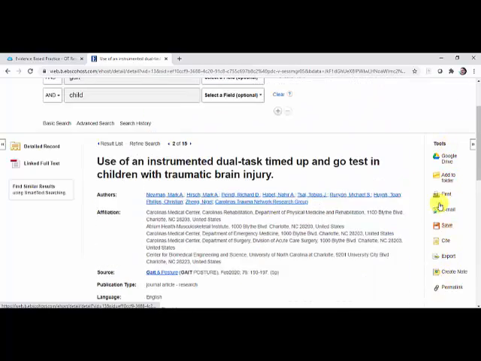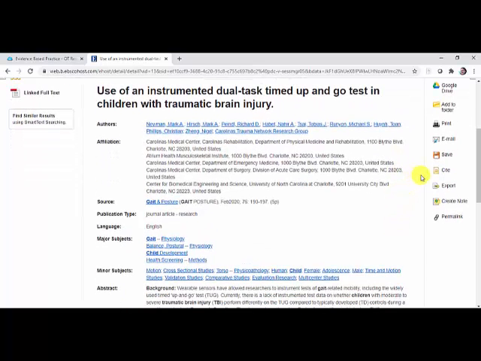There are a bunch of tools over here on the side that you can use. It gives you the option to add to Google Drive and add to folder and email. I find all those a little bit complicated. The save option actually turns out to be pretty complicated because it wants you to create an account. The main things that you'll want to know are this Cite button right here.